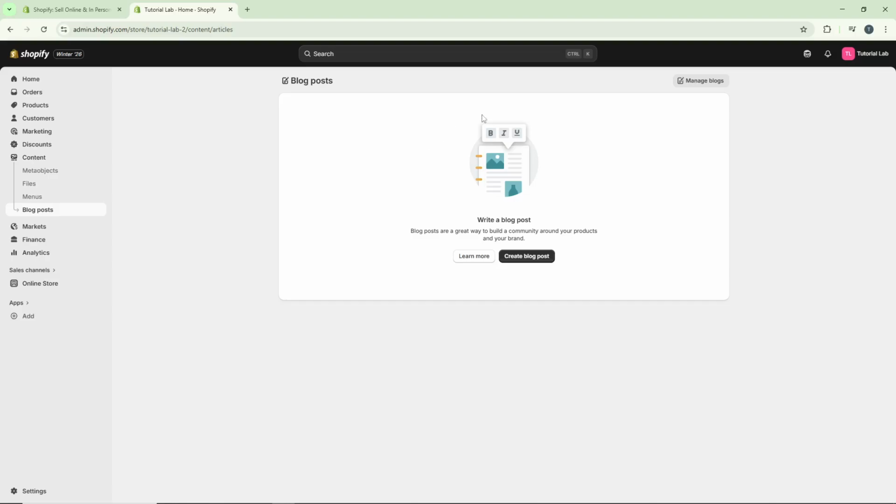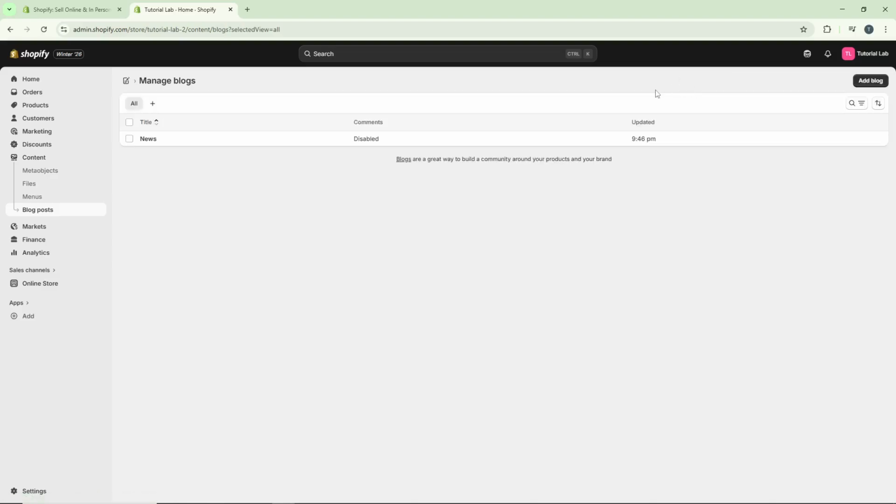Once you're in the Blog Posts section, look toward the top of the page and click on Manage Blogs. This is where you can create and organize different blog categories or sections for your store. If you're just starting out, you might not have any blogs set up yet, so this is the perfect time to create one. In the top right corner of the Manage Blogs page, you'll see a button that says Add Blog. Go ahead and click it.